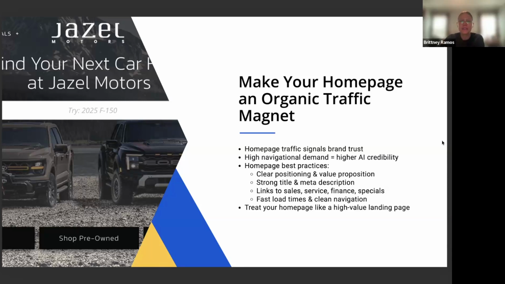Right. So basically treat the homepage like a high value landing page, your highest value landing page, really, right? Not just a quick billboard. Yes.